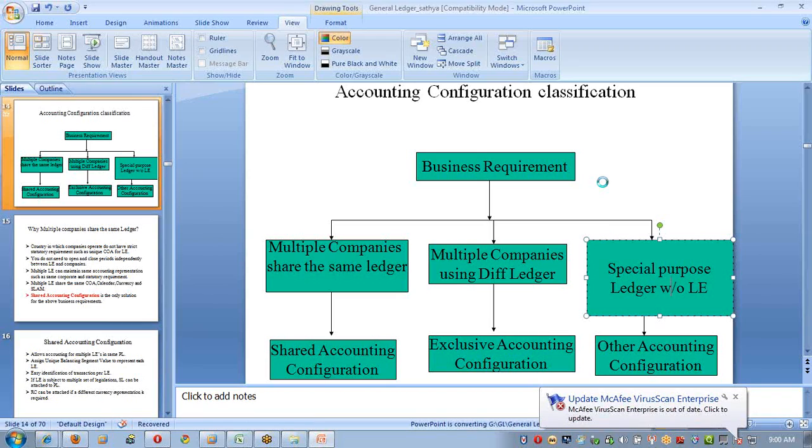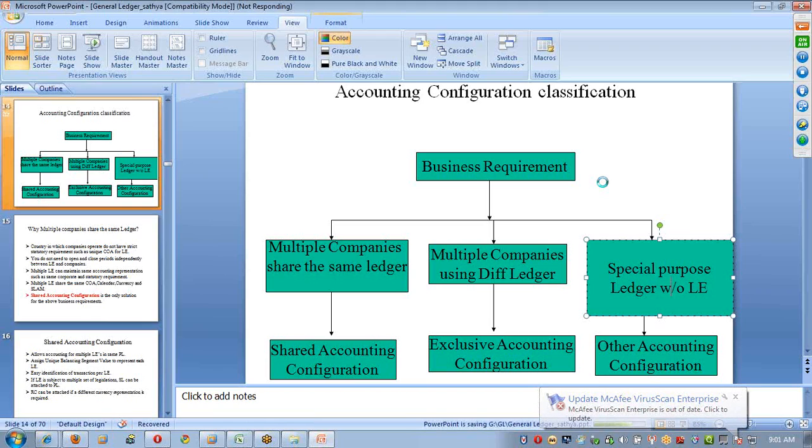It is a very rarely used scenario wherein there was some requirement of a customer. I think SAP was allowing this functionality, Oracle was not allowing, so they created this requirement. So they have a facility wherein without a legal entity also you can go ahead with a ledger. That is called a special purpose ledger, that is called other accounting configuration. The first one was shared, the second is exclusive, the third is other accounting configuration. You got it? So these are the 3 accounting configurations.